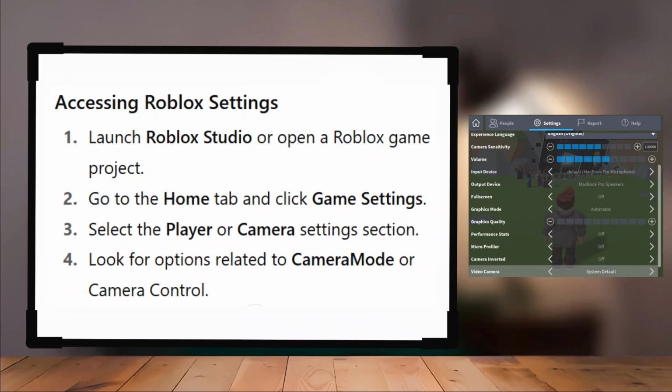First, launch Roblox Studio or open a Roblox game project. Now, go to the Home tab and click Game Settings. Here, select the Player or Camera Settings section. Look for options related to camera mode or camera control.